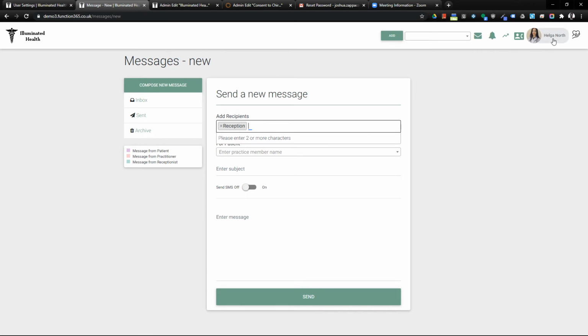So currently we're logged in as Helga. Let's say we needed to message another practitioner in the practice, say Heather. Heather Wilson is another practitioner here. This will generate a portal message for Heather. And when that portal message is triggered, it also creates a notification email, a push email, which goes to Heather.